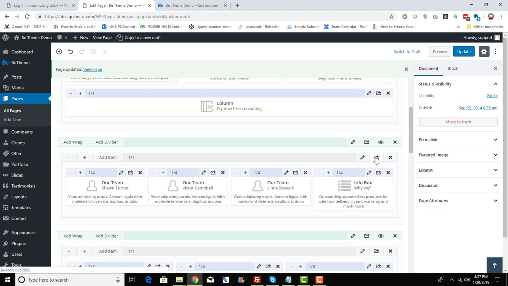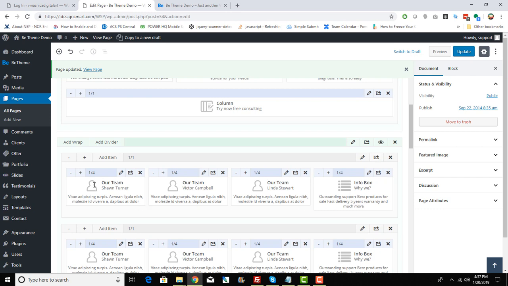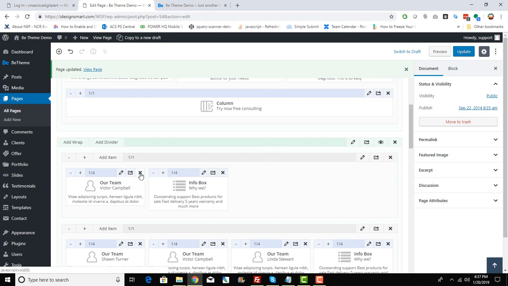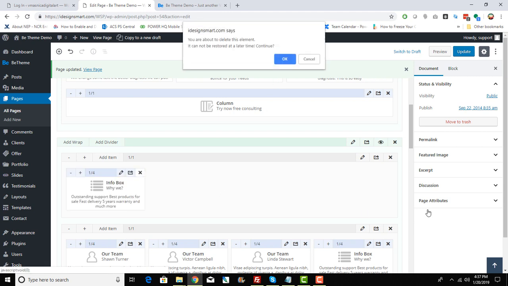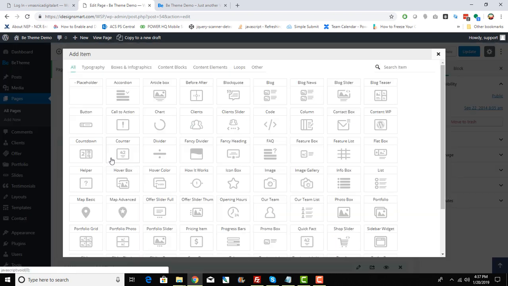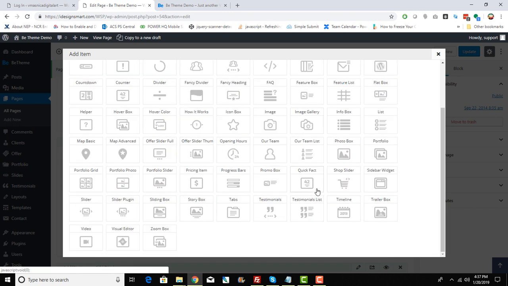Let's say I duplicate the whole wrap, and instead of our theme, I will just get rid of these things to show you how to add stuff to the Muffin Builder, page builder, I'm sorry. Okay, so now I have an empty wrap basically with the same properties as the next one, and I click on the add item button, and once I click on add item, I see all different kinds of elements that I can add.